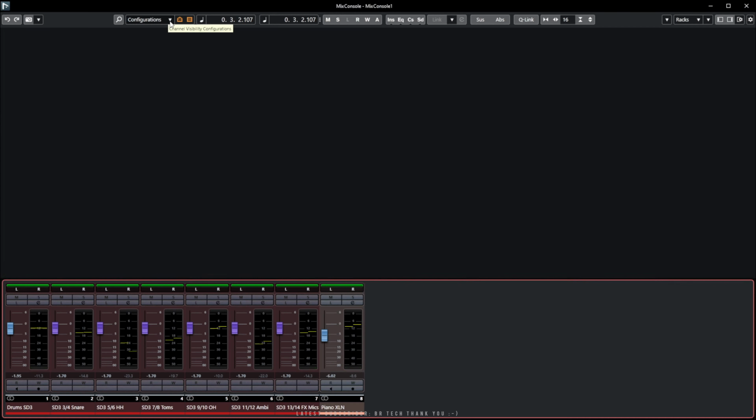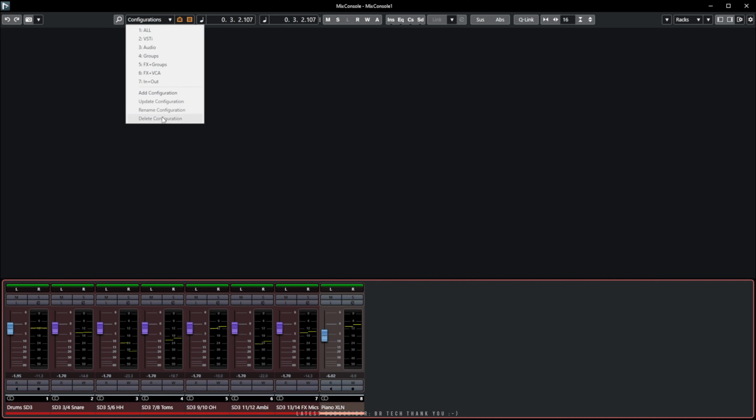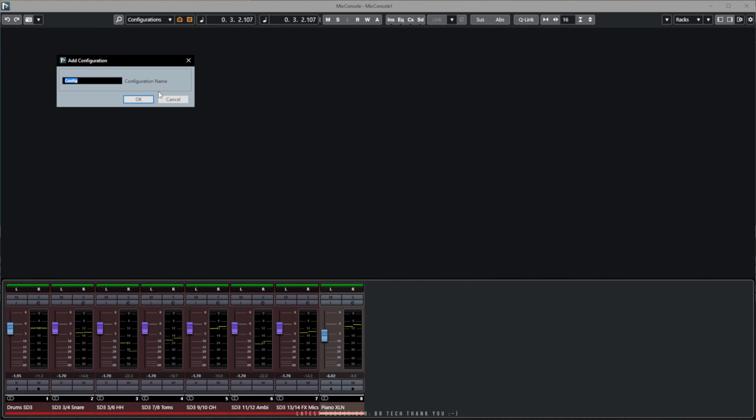And this is where your configurations come in. You can set them up, and what you do is you basically say, okay, that's my VST instrument setup. I'm now going to save that. And we go add configuration. We type a name and off we go.